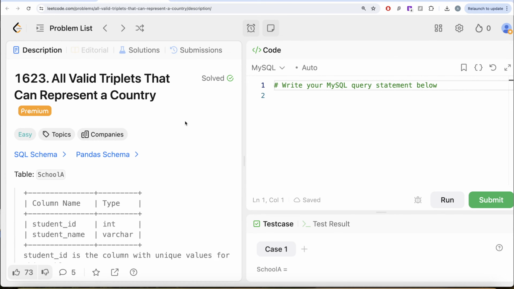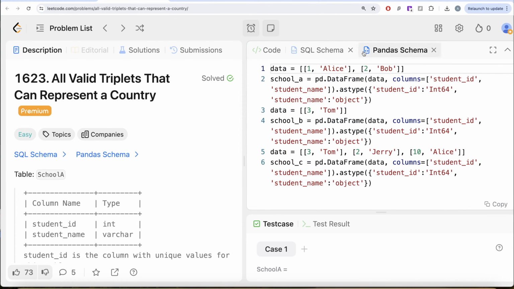This channel, Ever Science, is all about trying to learn various concepts of data science by practicing a lot of questions. In this video, we are going to solve this question on Leetcode regarding all valid triplets that can represent a country. The difficulty level of this question is easy, and I'm going to share the SQL schema as well as the Pandas schema in the description box below.